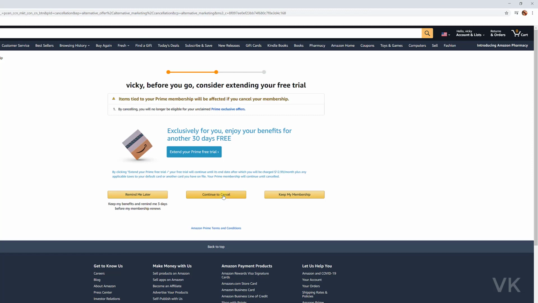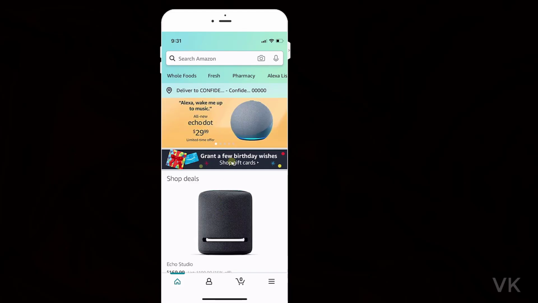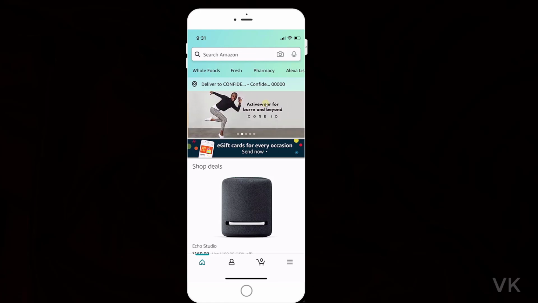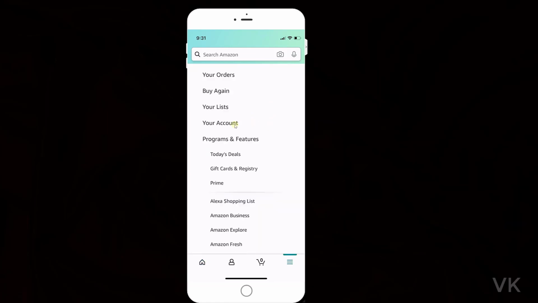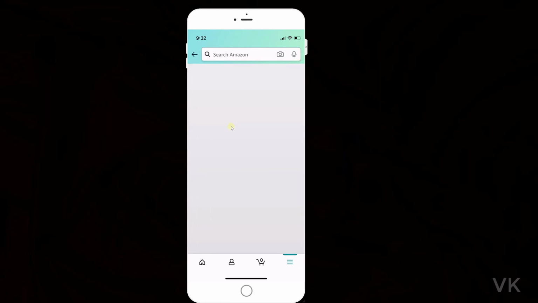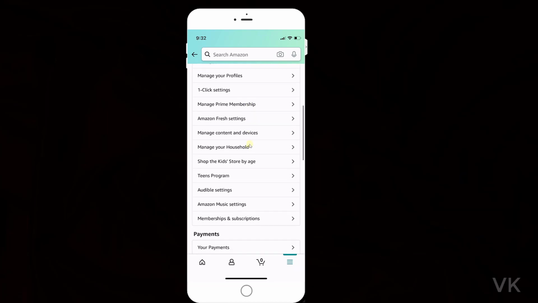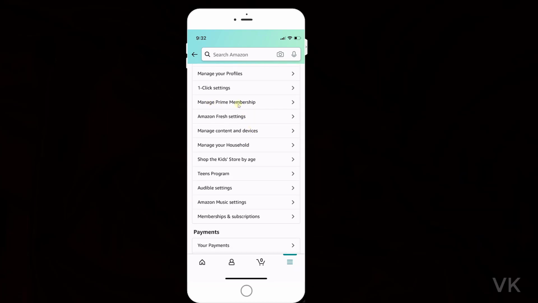Now I'm going to show it on mobile as well. It can be your iPhone or Android mobile. Here you need to tap on Settings. On your mobile, whether Android or iPhone, just go to Settings. Under Settings, go to your account. Under your account, just scroll down. You can see Manage Prime Membership, tap on it.